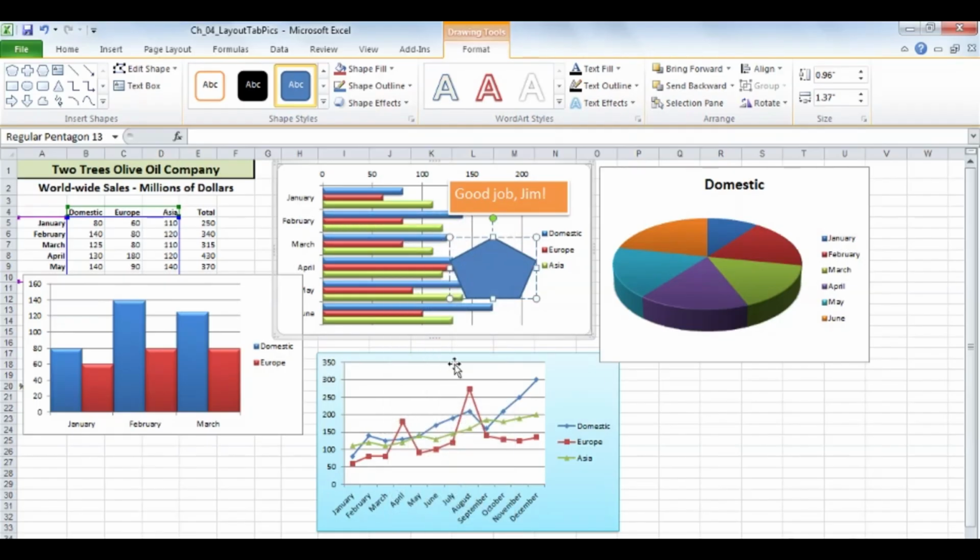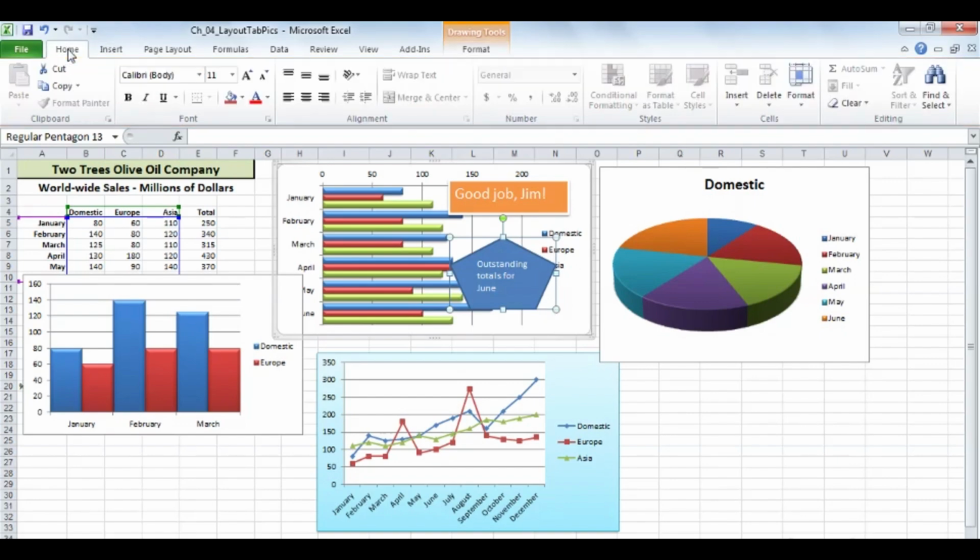And maybe we'll want to say Outstanding Totals for June. Something like that. That looks a little bit strange because of word wrap. Make it bigger, smaller, whatever. And once again, when you select the border here, you have a number of tools available in the Home tab, quite a few on the Layout tab as well. Probably want it centered this way, put in top, bottom, that sort of thing, all kinds of different things.